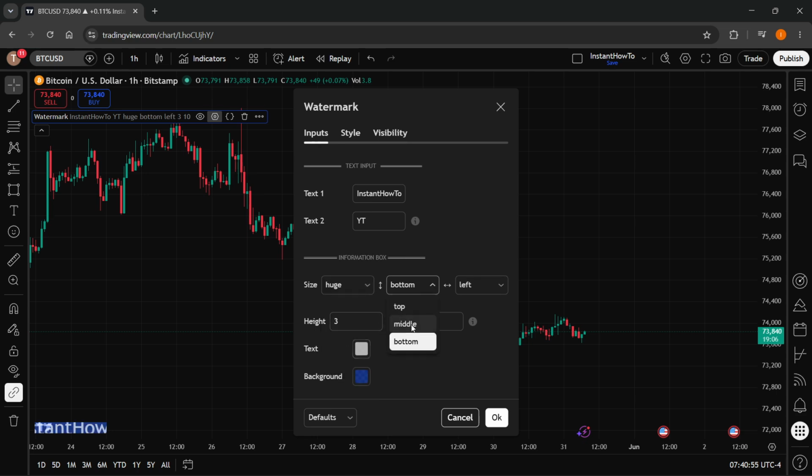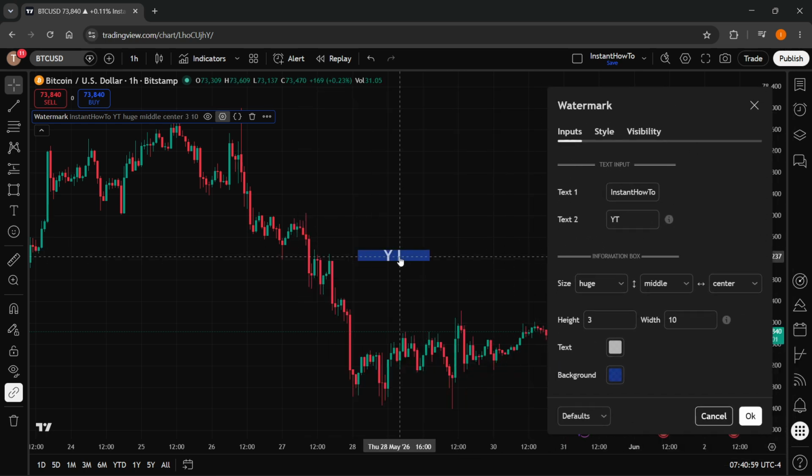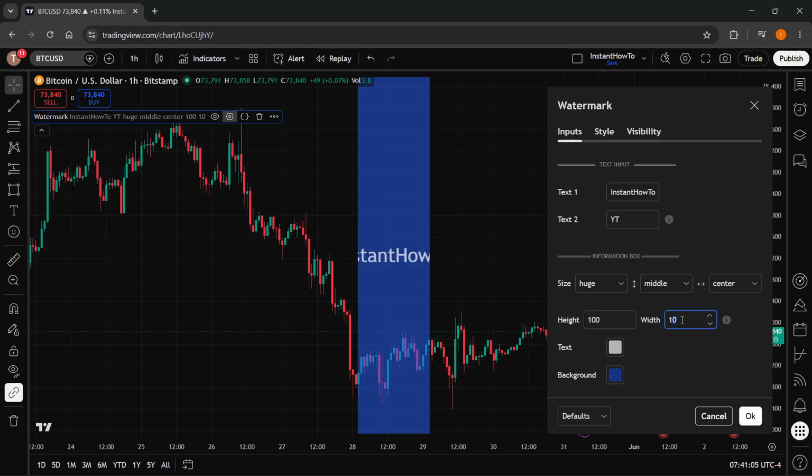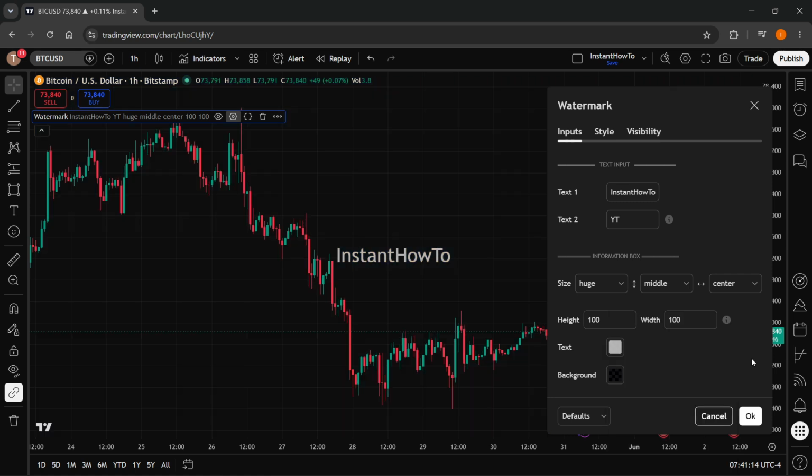And then I'm going to change it to be in the middle and then in the middle center, which is of course over here. Now, as you can see, this is changing, but the box is just not big enough. So what I'm going to do here is change the height to 100 and the width to 100 as well, okay? Of course, you can make it smaller if you want to, but for me now, I will have to change the background as well. So I'm going to change the opacity to be 0, and there we go.